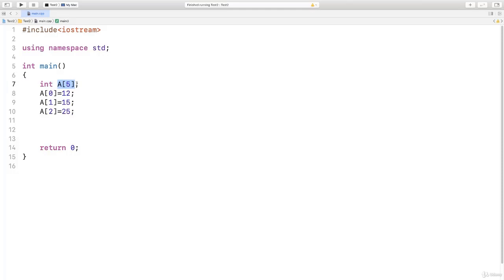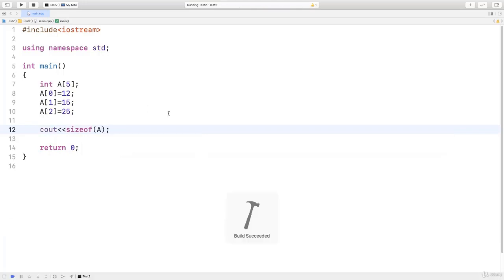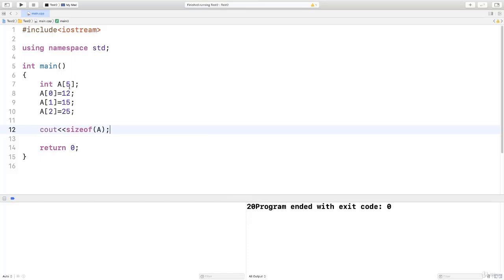So how much memory will this array take? It depends on the size of the integer. The latest compilers take 4 bytes for an integer. In my whiteboard sessions, I am assuming an integer takes 2 bytes, to make my explanation easy. But in reality, an integer takes 4 bytes. So let us see the size of this one. I can say cout sizeof(A). Let us run the program. I should get the size as 4 into 5, 20. Yes, the size of the array is 20. Yes, it is printing 20.